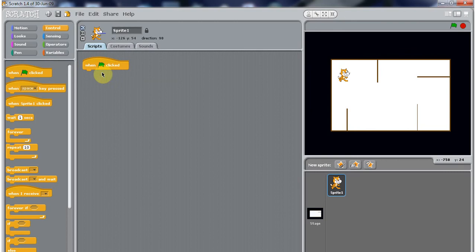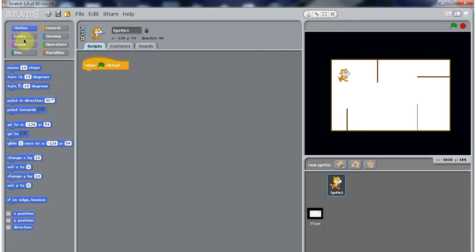So the script you'll need is: when the green flag is clicked, as always. You'll probably want the sprite to go to its starting position. So I'm making the starting position here. It's really up to you, it depends on your room and what you've made. But I'm just going with minus 126 by 54, which is his current position.